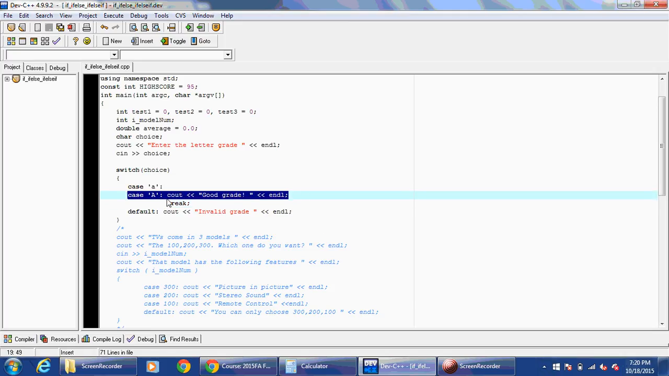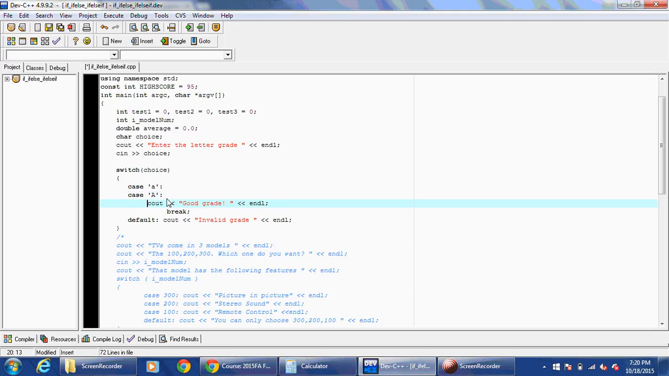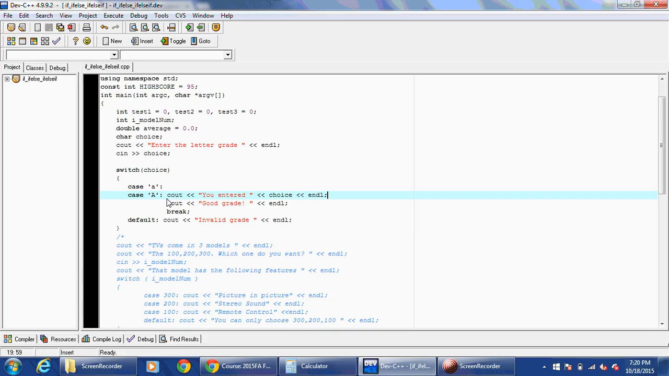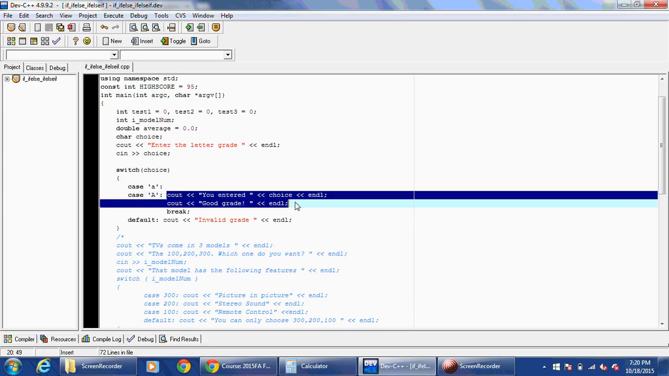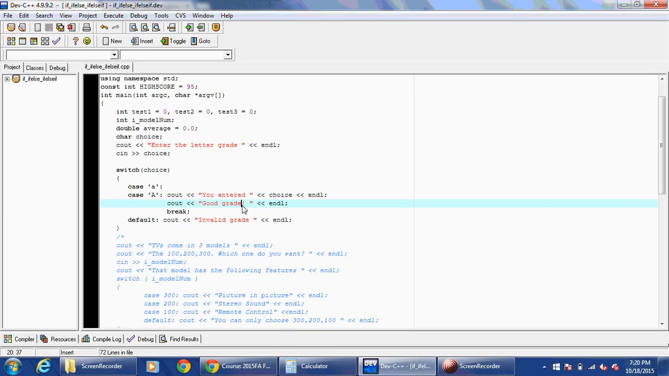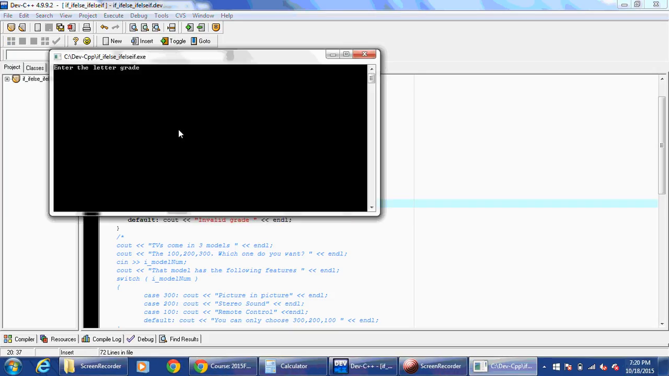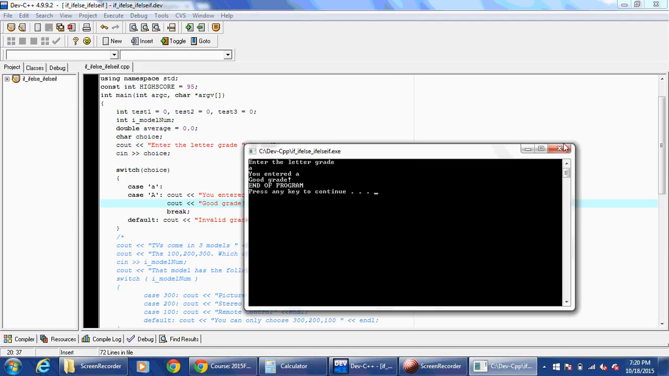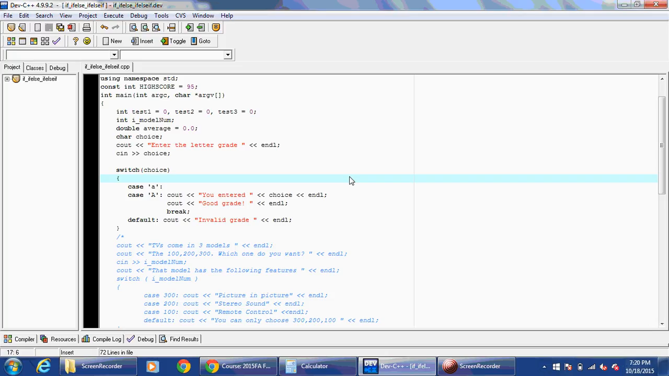Now, the other thing I didn't mention was that within this particular case, I can put as many statements as I want. So you entered, and I can have a body of statements within here. You have to be careful because it can get very messy. So if I do A, you entered A, cool grade, right? If you start putting many statements within a case, it can get very messy in terms of your program.